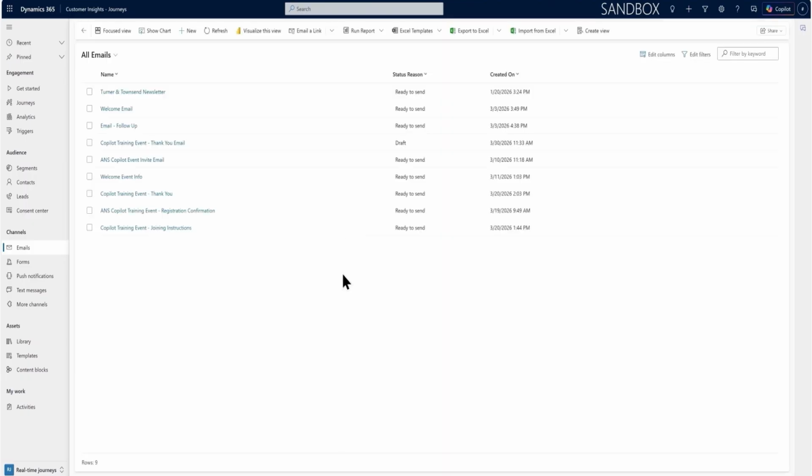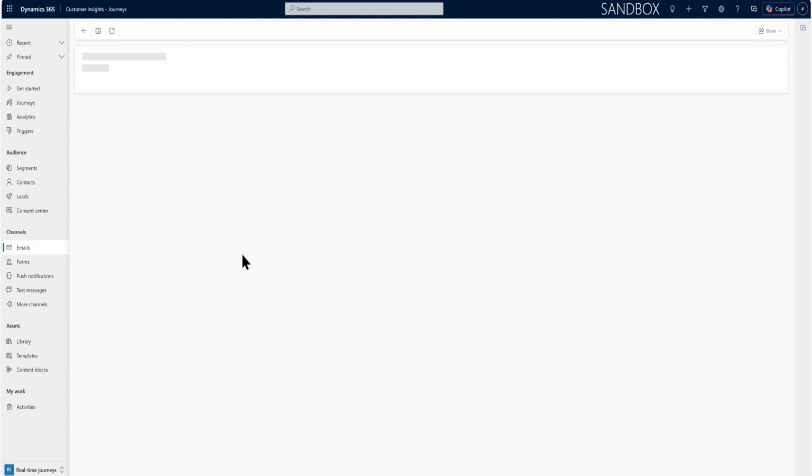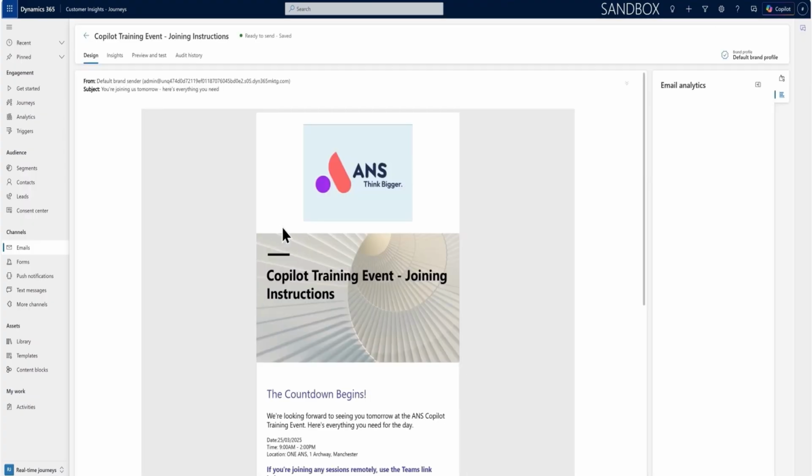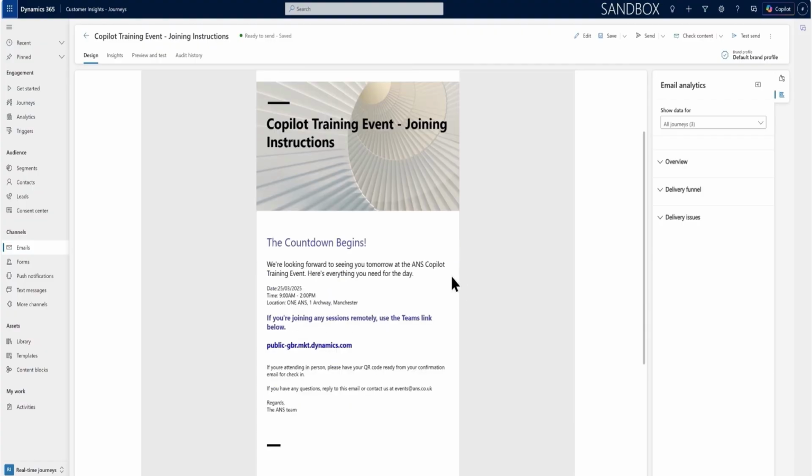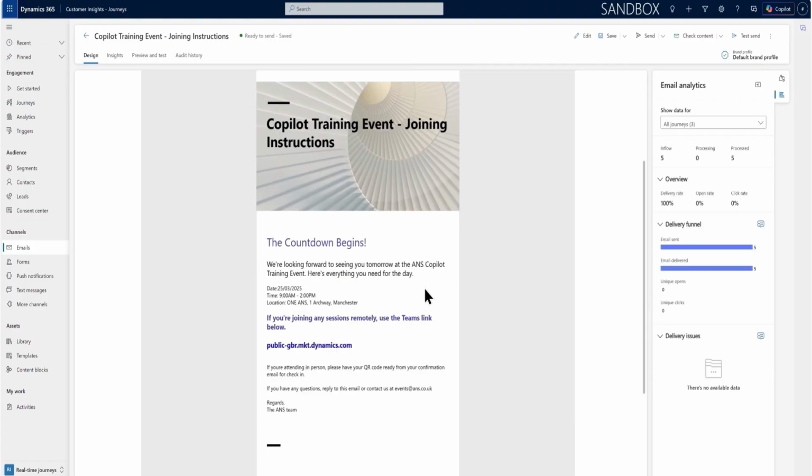If we come back to our emails, we can open Sarah's second email, which is the joining instructions. So this email will go out the day before the event automatically without Sarah needing to schedule anything. So it includes the date, the time, the location. We have One ANS, One Archway Manchester. It's everything the attendee needs to know to get there.